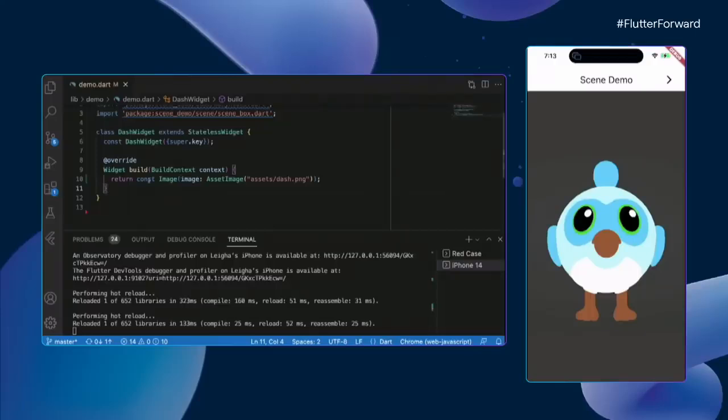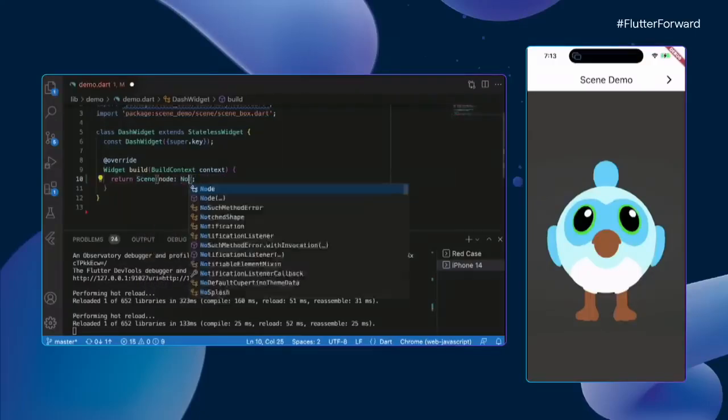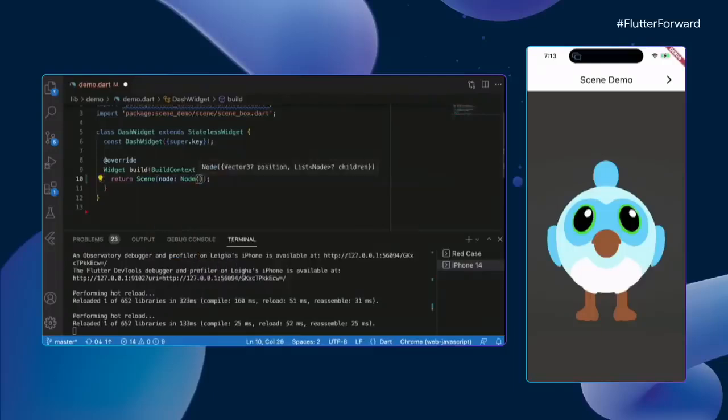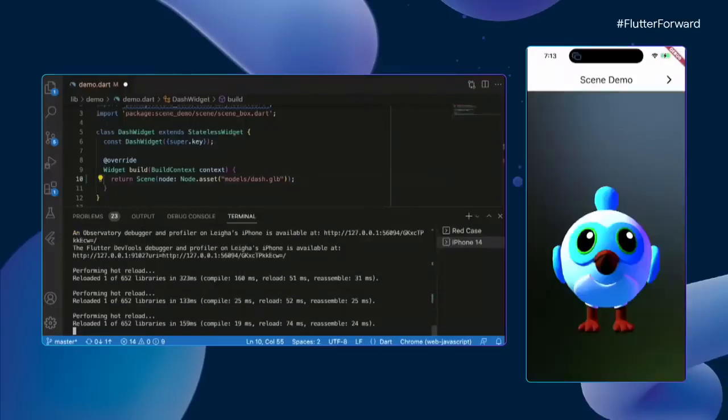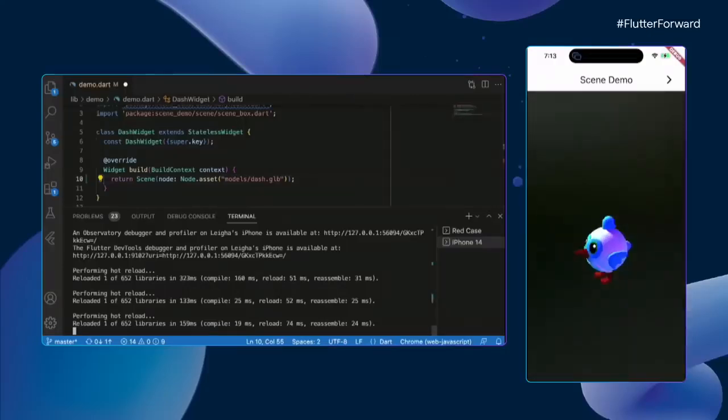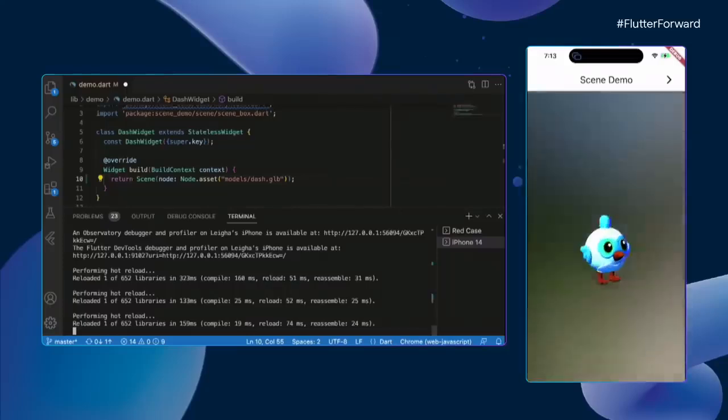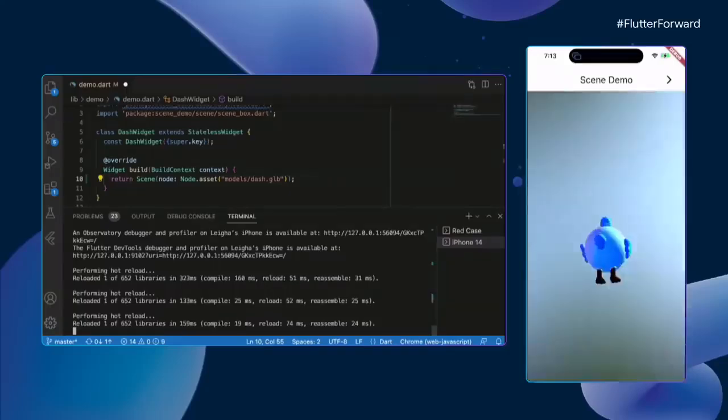So let me go ahead and switch out this widget over here, and instead we're going to use a scene. And scene accepts a node, which can take an asset. And in this case, my asset is going to be a model file. It's actually something called a GLB file. So I'll save that and reload. And she's 3D. So she's just in this cool little light box, and we can turn her around and see how she's looking.